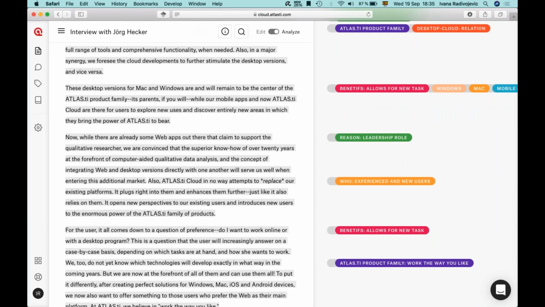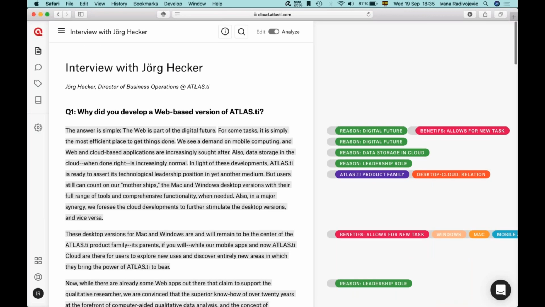So we can go through and manually mark the segments of our data and add whatever codes we would like to our quotations, and write comments on them. But what if I want to search for some specific word in this document? And instead of reading through it all by myself, I just want to find where it is right now.